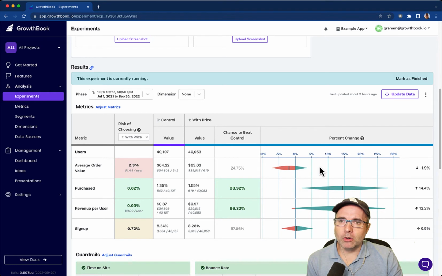So we have here average order value is not significant change, and it's down about 2%. And then the other ones are up. And this is quite common with experiments. You'll get some metrics that are down, some metrics that are up.